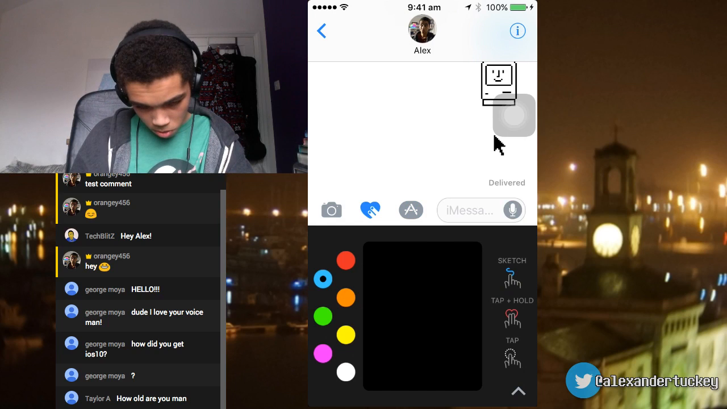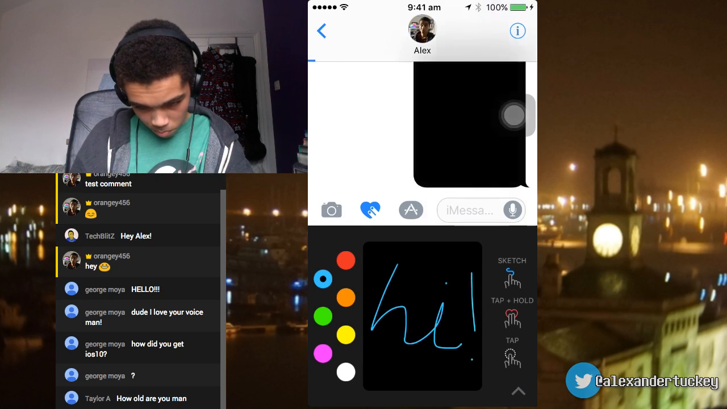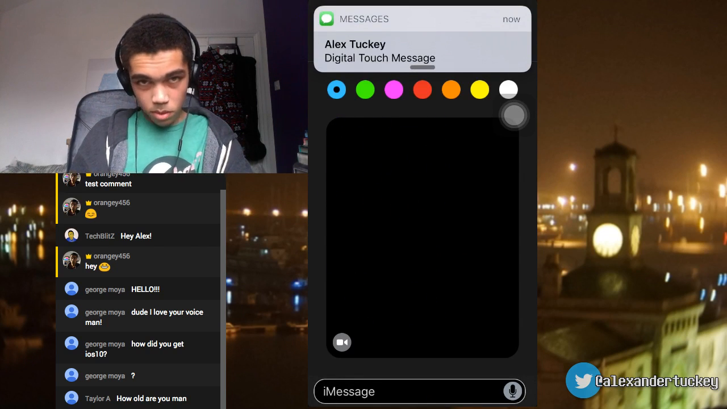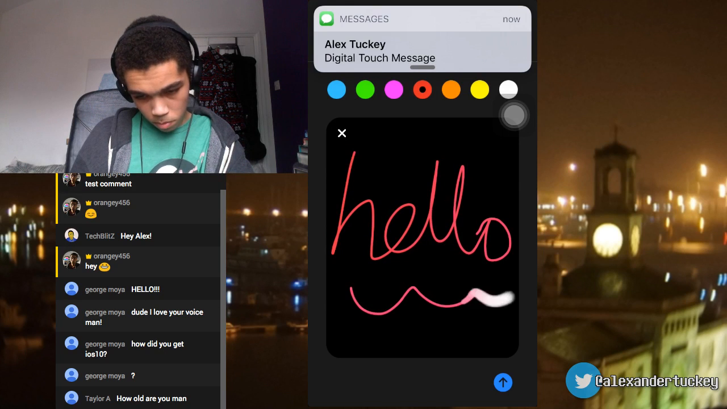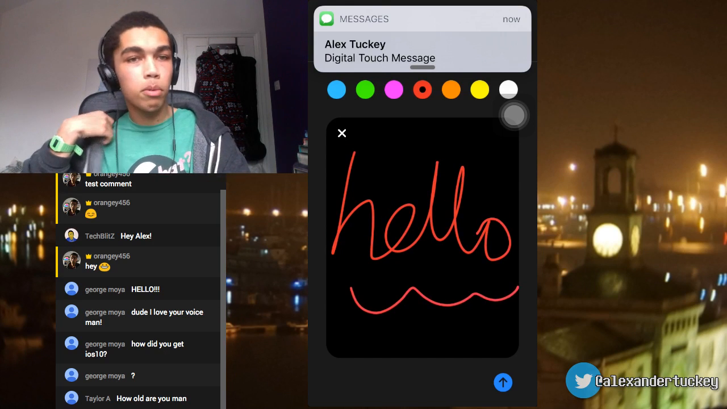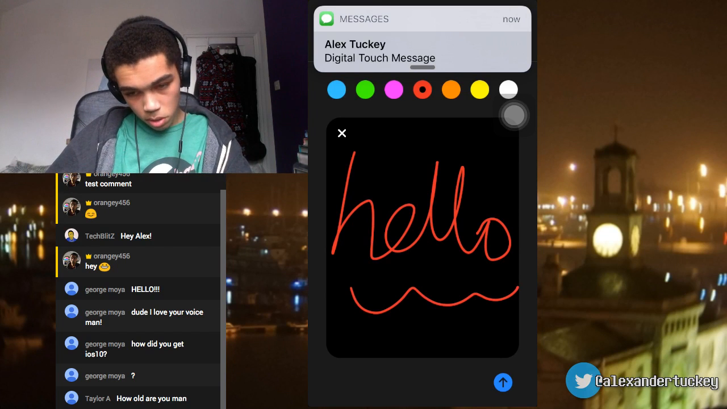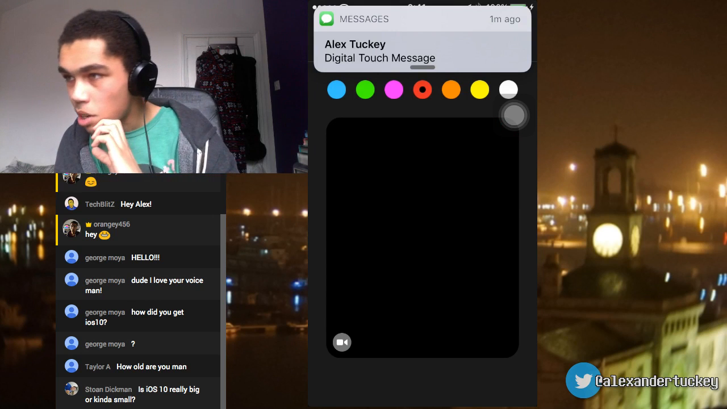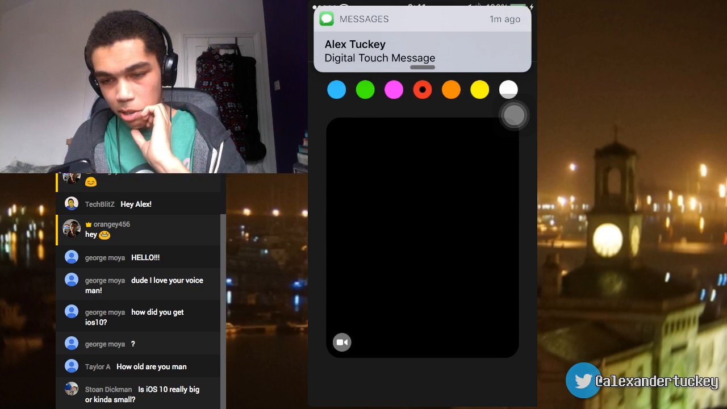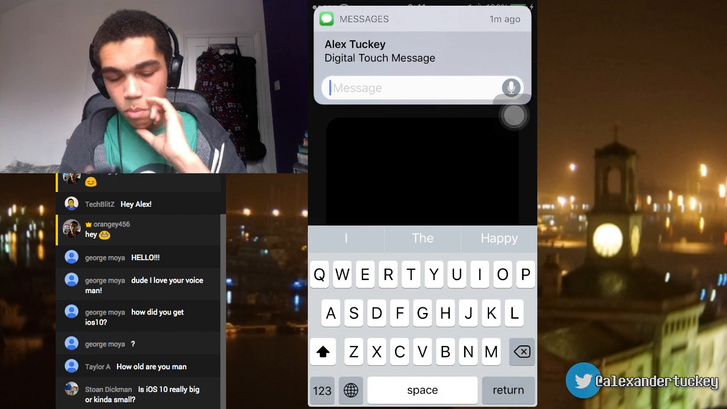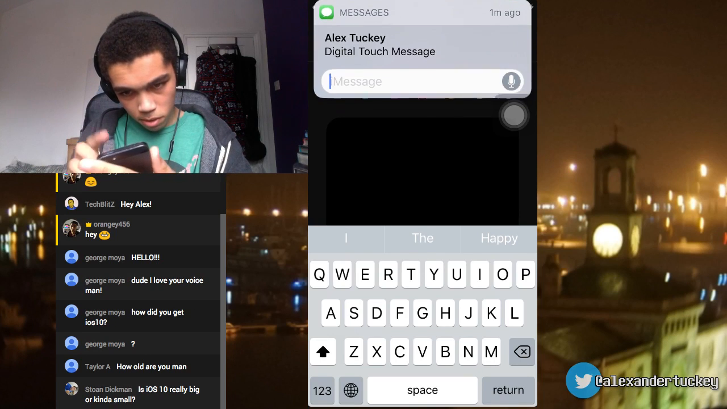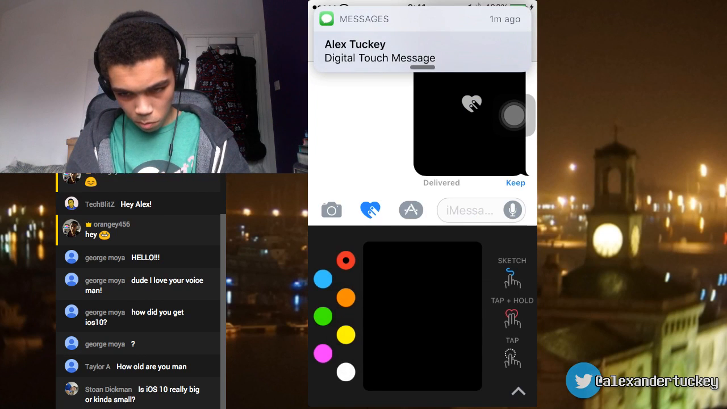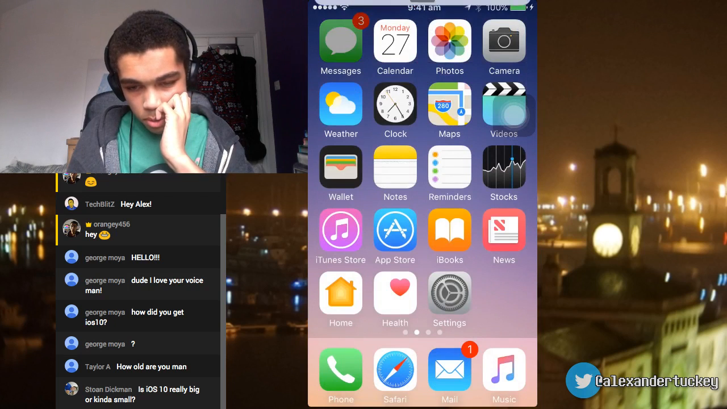We can sketch. Digital touch message. Hello. It's like that feature on the Apple Watch, digital touch. It's pretty cool. Is iOS 10 really big or kind of small? When I downloaded it, it was 1 point something gigabytes, if you're talking about how big the download is. In terms of features, there's lots of refinements in this, which is cool.